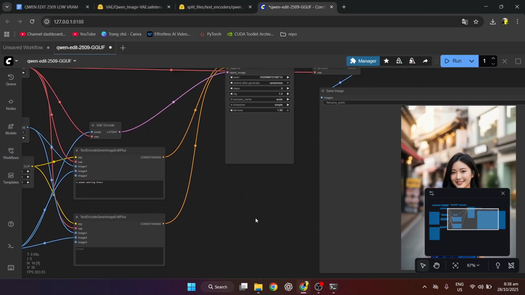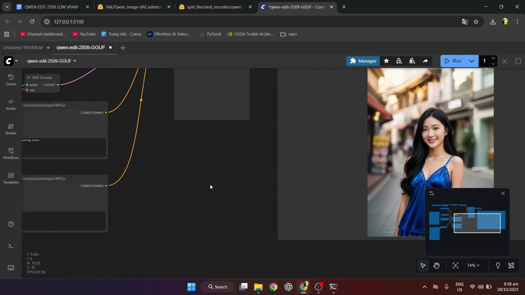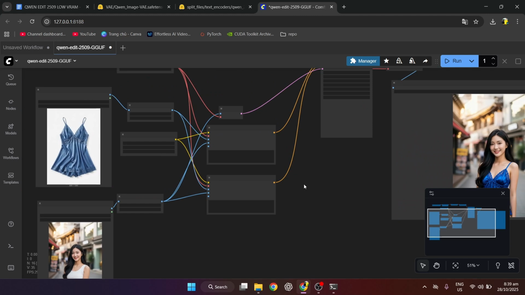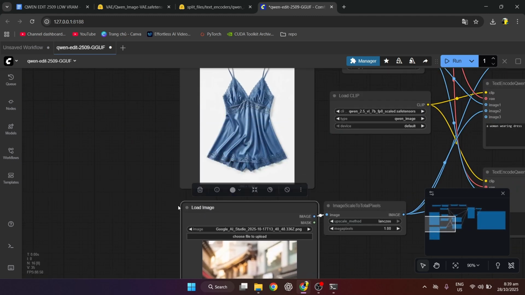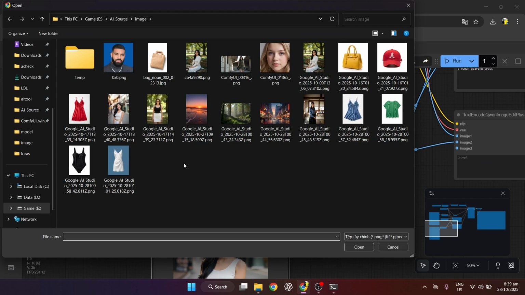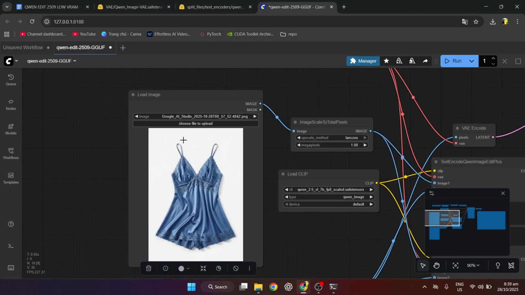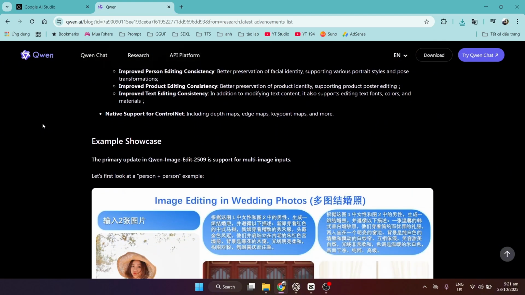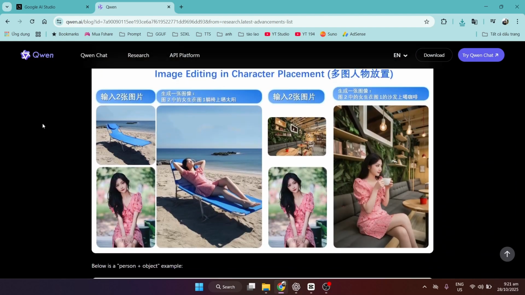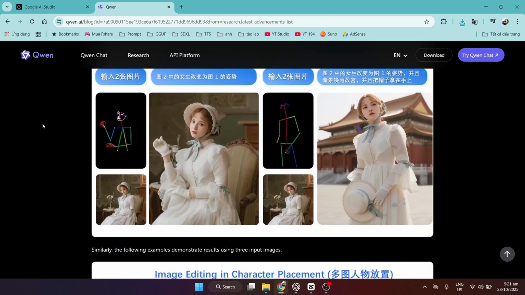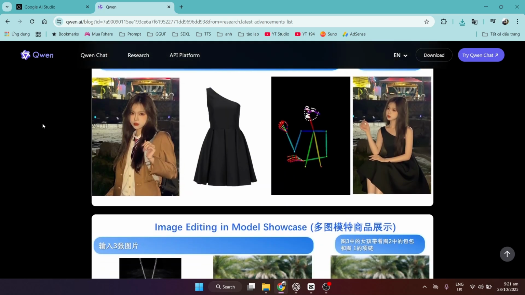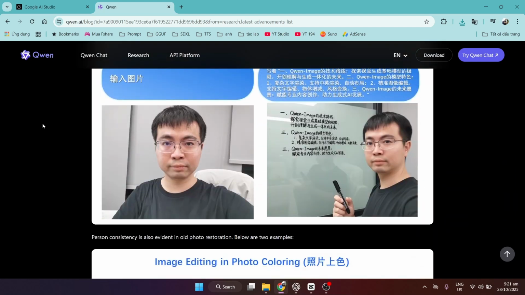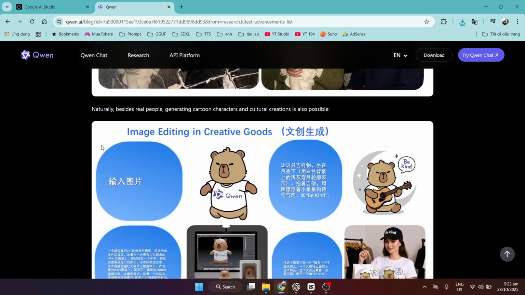Can you perform advanced AI image editing on just an 8 GB GPU? Today, we'll install Qwen-Edit 2509 GGUF in ComfyUI, and I'll show you how to run it smoothly, even on low VRAM setups. This September, Qwen are pleased to introduce Qwen-Image Edit 2509, the monthly iteration of Qwen-Image Edit. The main improvements of Qwen-Image Edit 2509 include multi-image editing support, enhanced single-image consistency, and native support for ControlNet.